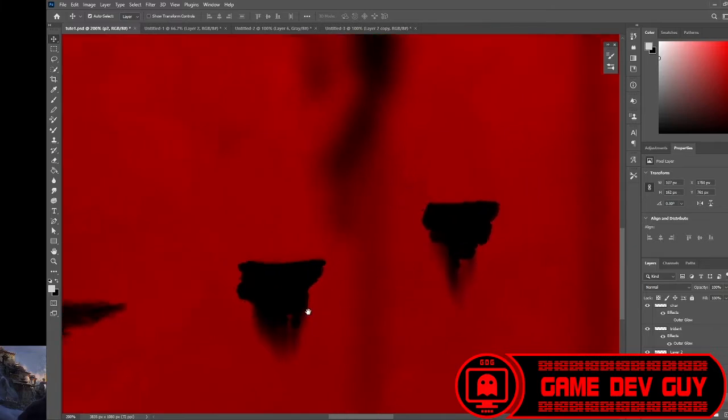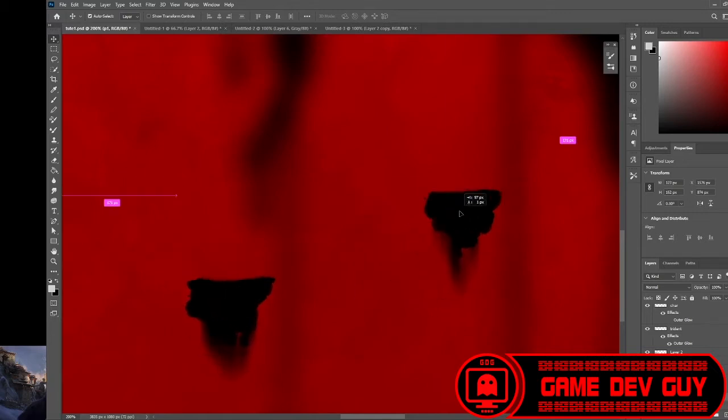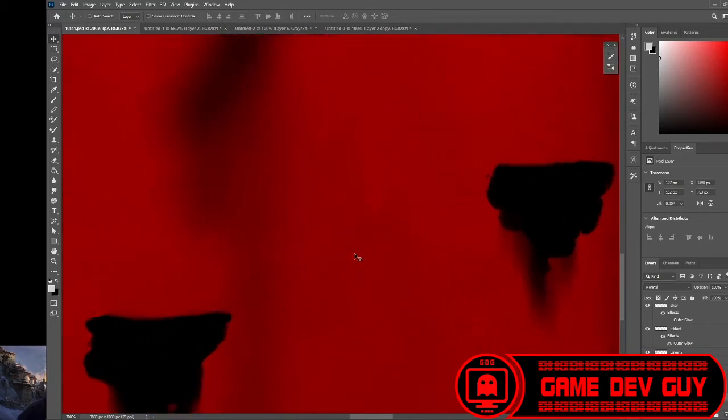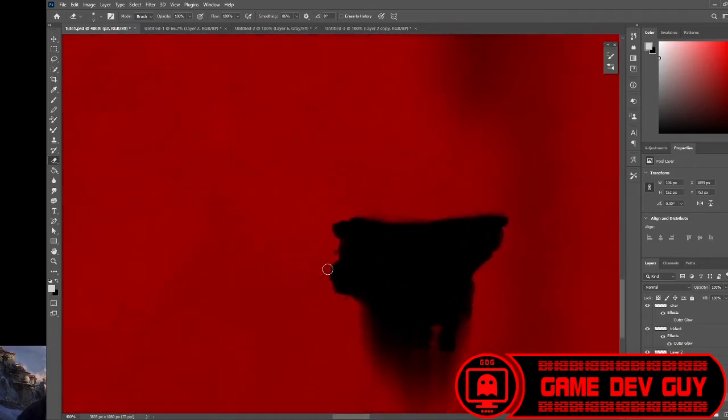Okay. These are just a couple of platforms, or probably going to be. Actually, now that I look at them, there's a little bit of crap there. Just clean that up a bit. That'll do.